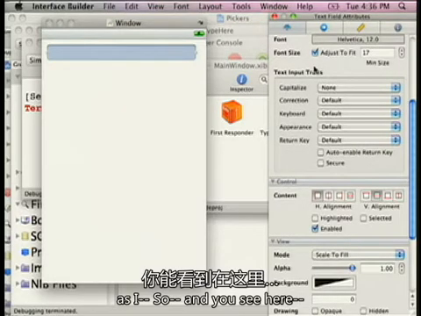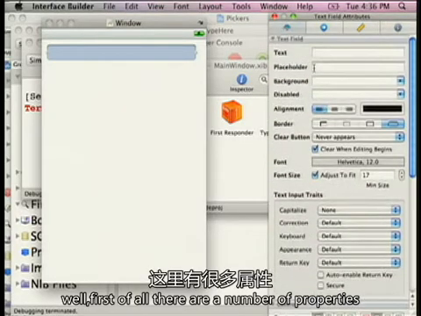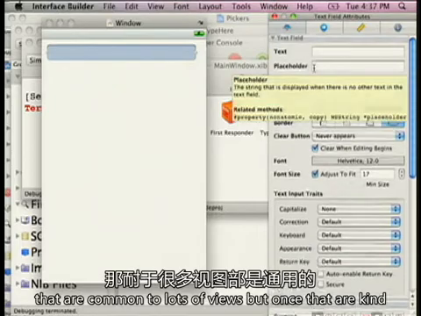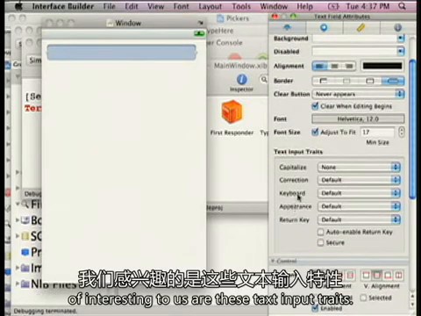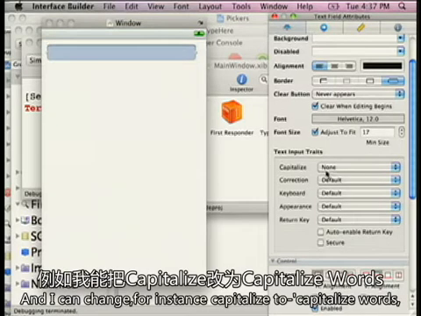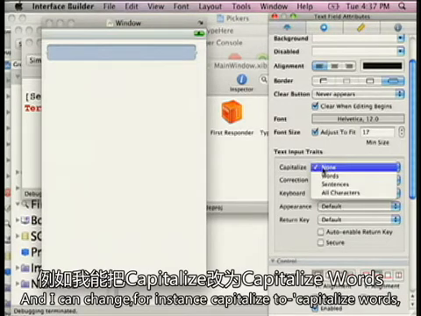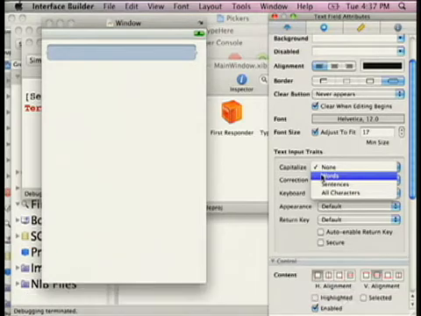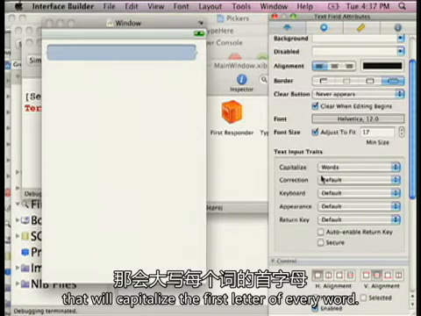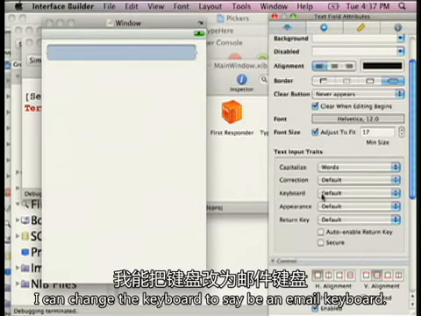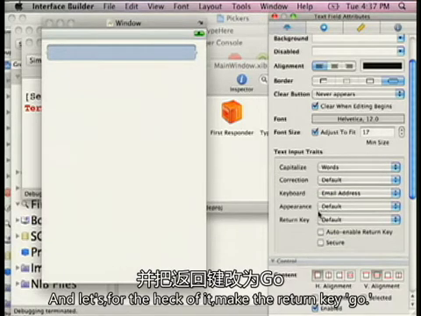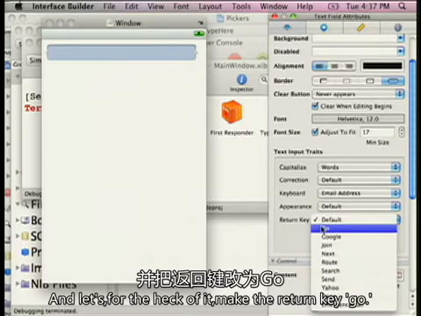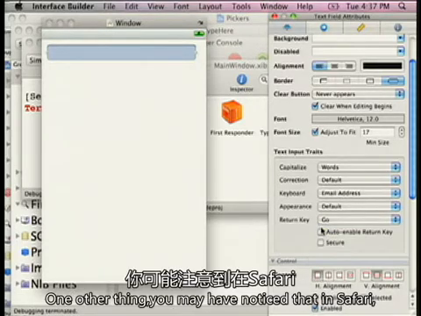And you see here, well, first of all, there are a number of properties that are common to lots of views, but ones that are kind of interesting to us are these text input traits. And I can change, for instance, capitalize to capitalize words. That'll capitalize the first letter of every word. I can change the keyboard to, say, be an email keyboard. And let's, for the heck of it, make the return key go.